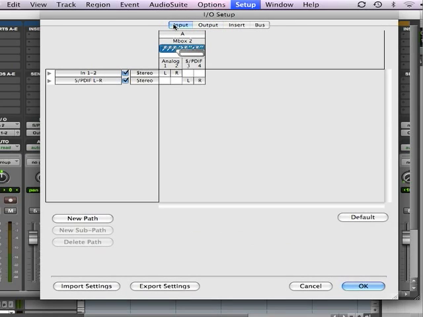Starting from the input. This is the back of my M-Box. Now, if you have an M-Box 2 or whatever, you'll see the I/O setup when you go to your I/O setup dialog box. You can see it right here. The first part you see here is analog, which is 1 and 2. That's the 1 and 2 inputs on the back of my M-Box. We also have SPDIF, which is 3 and 4.